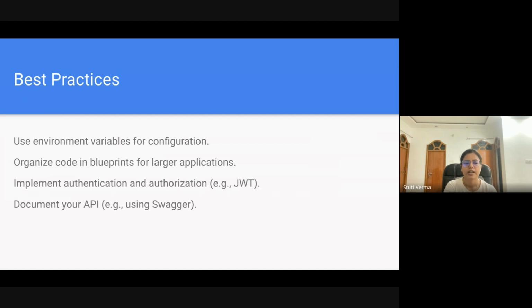Then we can organize code with blueprints for larger applications. When we write large applications, we can plan folder structures, or we can do a low-level system design, wherein we chalk out the basic functionalities and then implement on the basis of it, right? So we can map out the entities and then replicate on the basis of it.